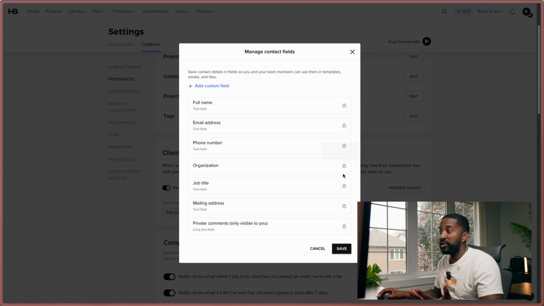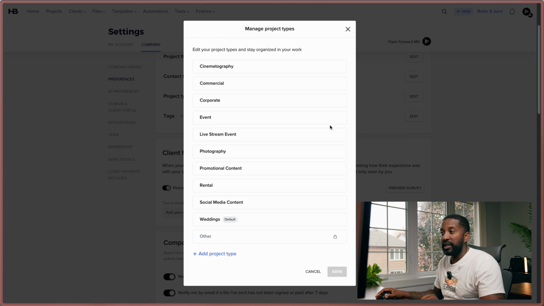Honeybook has a bunch of preset options that are going to show up every single time, and you cannot change them. So if this is good enough, you can leave this section exactly how it is. And then project types. Now, this one is probably the most important one that you want to make sure that you fill out and fill out correctly.